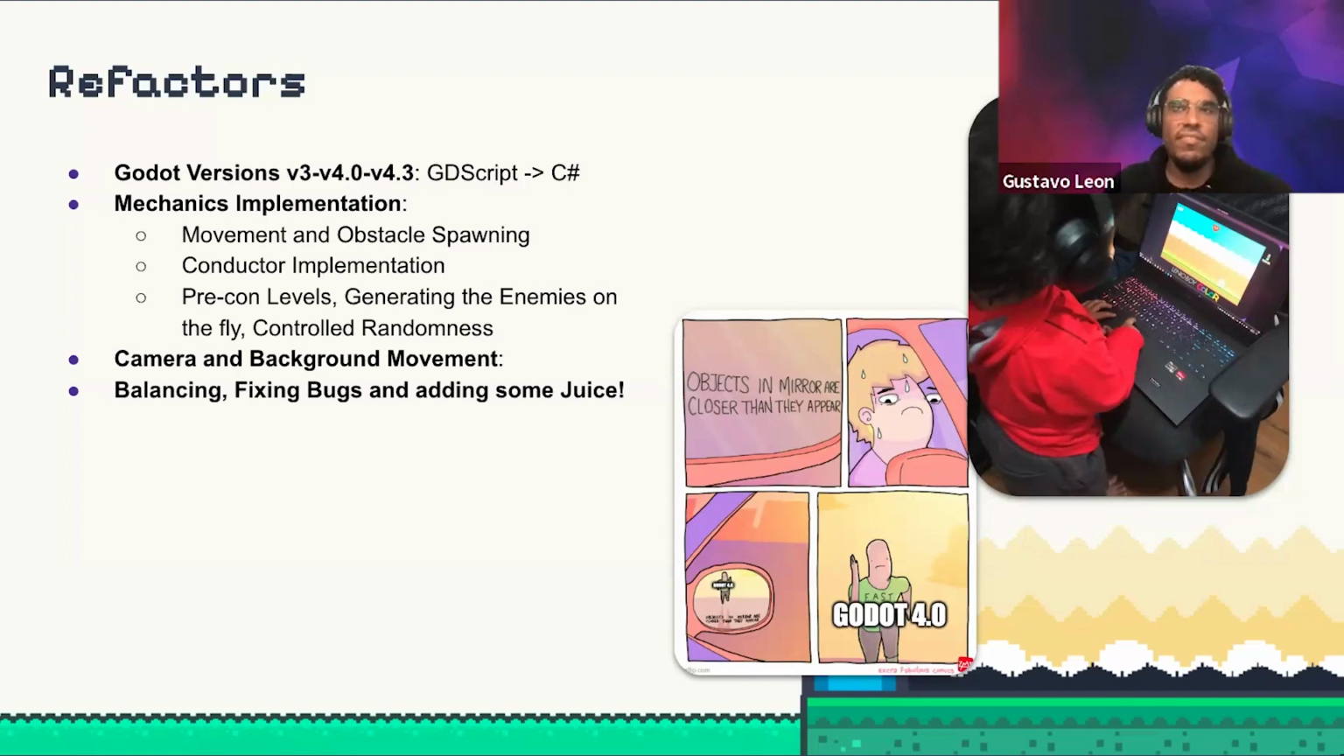And yeah, the other refactors were mechanics implementations. There are several ways to handle mechanics. I obviously don't want to talk about the exact implementation, but as an overview, you can move the character, and you have the camera follow Lenny. Then you have to spawn the obstacles that appear off screen, and that's one way to implement it. That's the easiest way to make them appear.